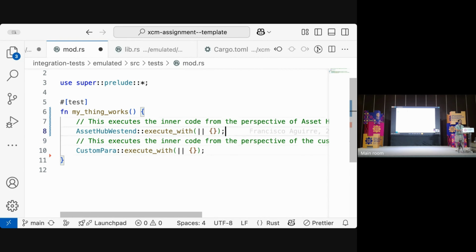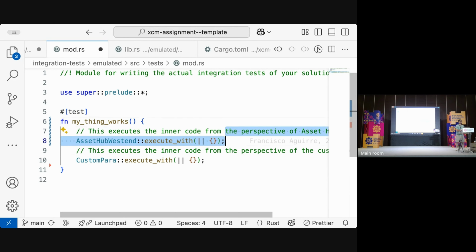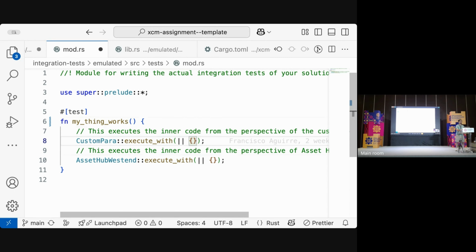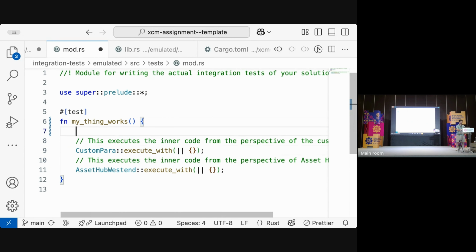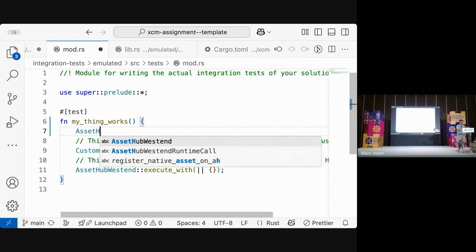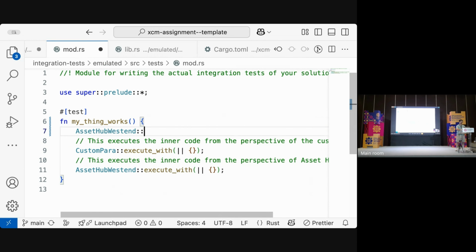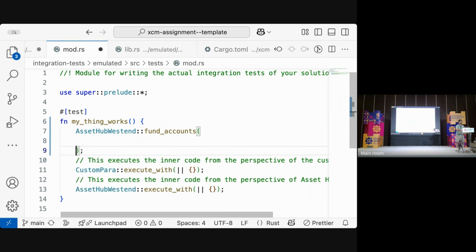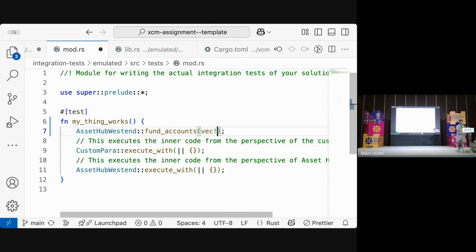One of the useful things that the emulator comes with is also fund accounts, I think. So you don't have to do execute with, you can fund accounts directly. Yeah, true. I would need to check if it works. Does it work from the get-go? For me, it worked. Okay, then it works. Then another thing you can do, which is Asset Hub Westend, for example, you can do fund accounts. And then I believe you just give it a vector of tuples, no? Yeah, it's a vector of tuples.